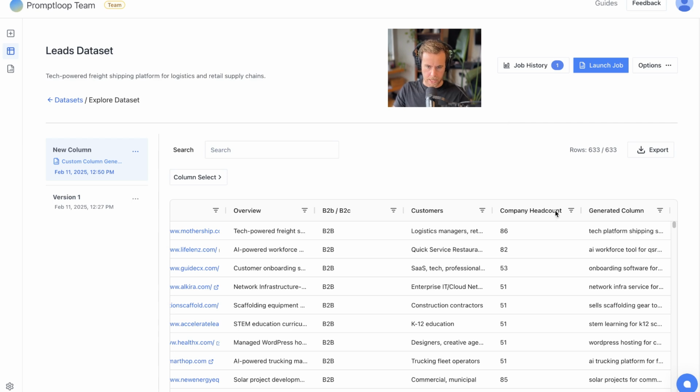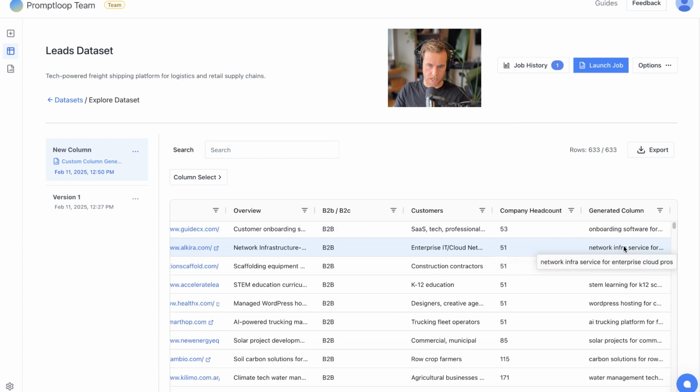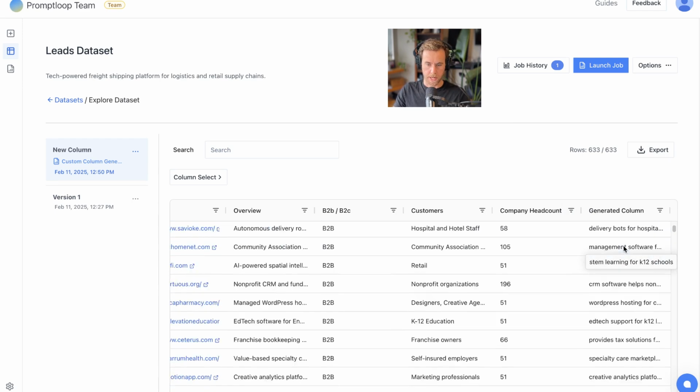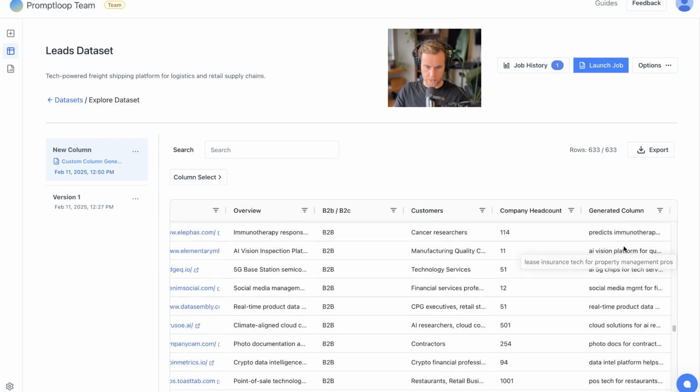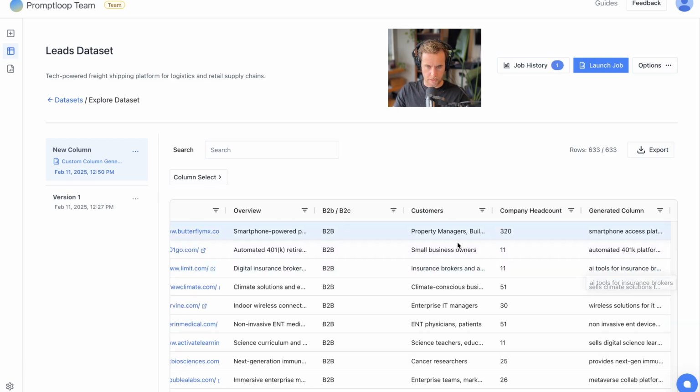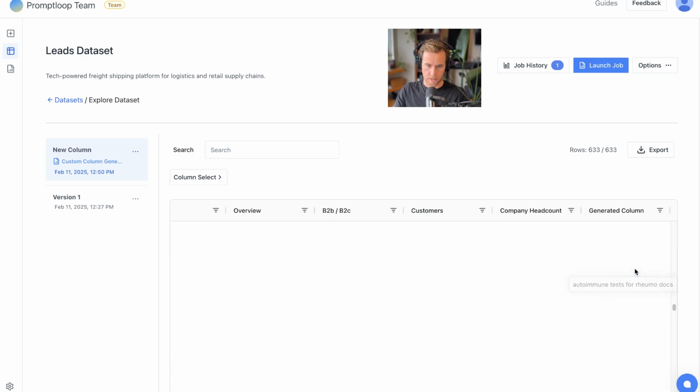When the new column gets added, we see generated column show up in the data set. So this could be the first column. We could do this multiple times. The preview was pretty accurate. So you can see all of these are pretty dialed in. It's also going to get a view of the whole data set. So you're going to have pretty varied and nuanced results for each row.